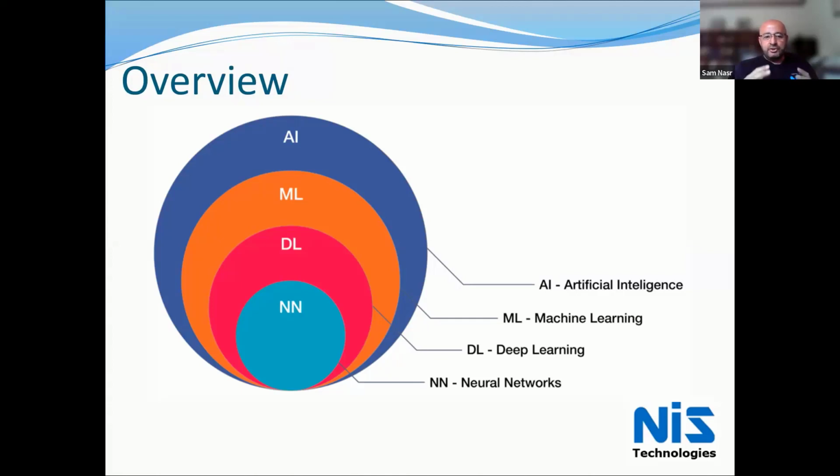Once we've taught our machine, or once we've created our own model or a transform, then we can use that for making decisions like a human would. And that's where artificial intelligence comes into play.